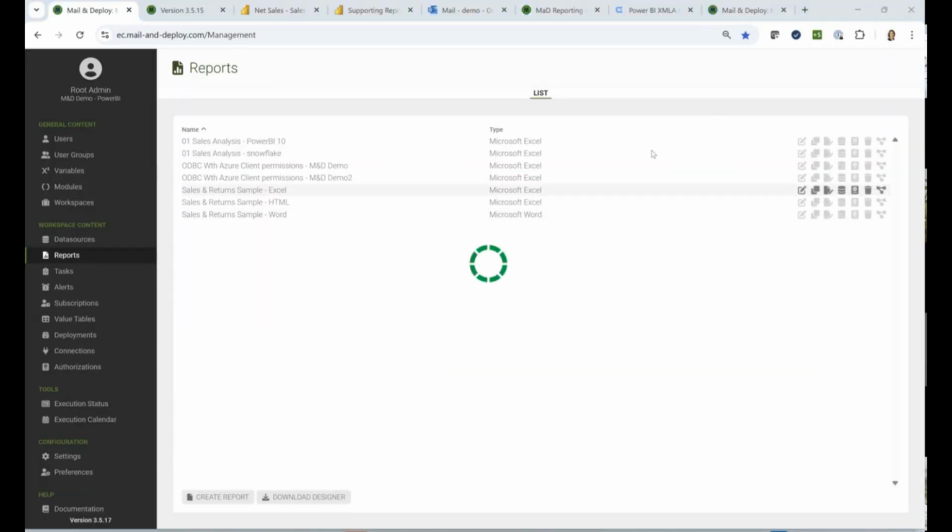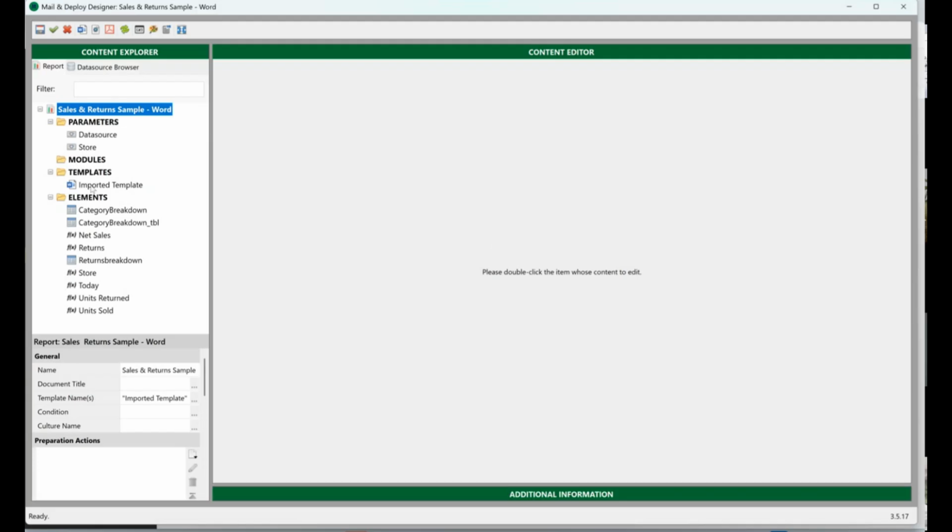Next, we'll switch over to a Word report, just as flexible and easy to build with full control over layout and design.